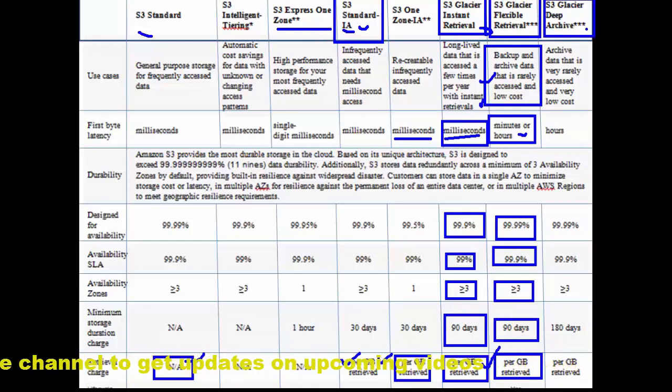As the name indicates, it is for archive data that is rarely accessed. Again, here the latency comes to hours minimum. Just create a request and forget it for hours and hours. Before it was minutes and hours, now it is hours. Just keep these things in mind when you're going to select a storage class.